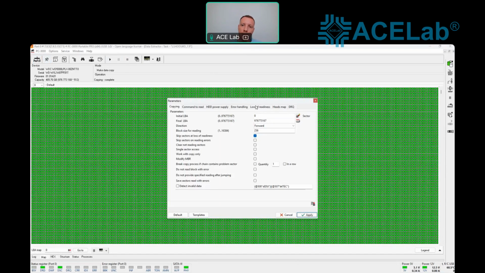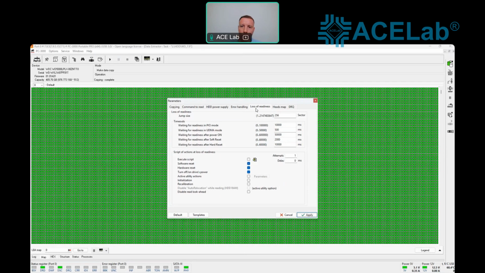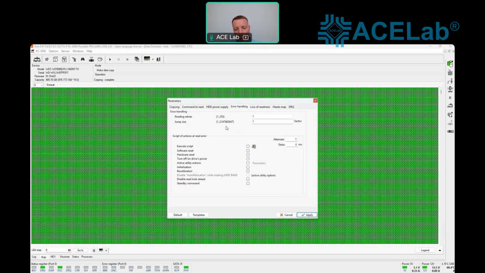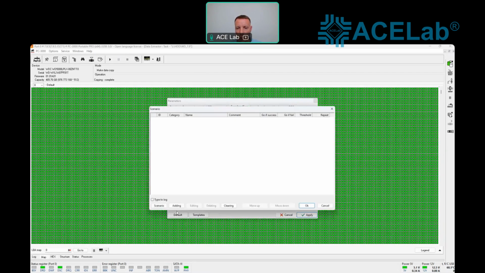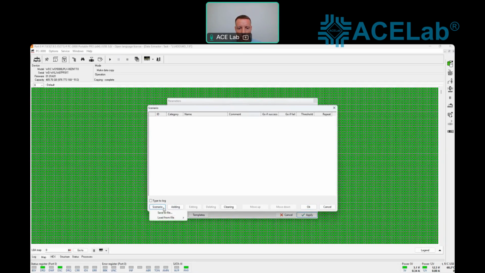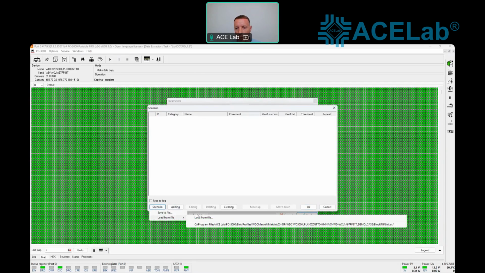These scripts appeared in PC-3000 software many years ago. But in the new version of PC-3000, developers added some new things here, and I want to show you one such example. So I want to select the active utility actions in the error handling group, and I will use the special script which was already prepared here.